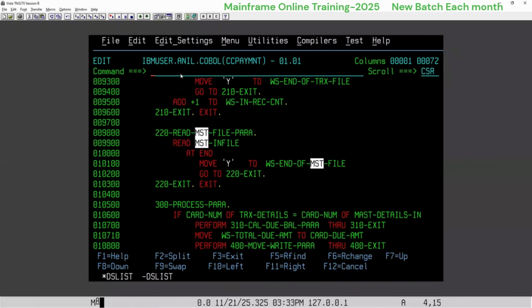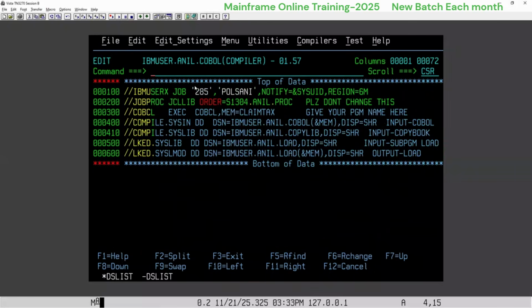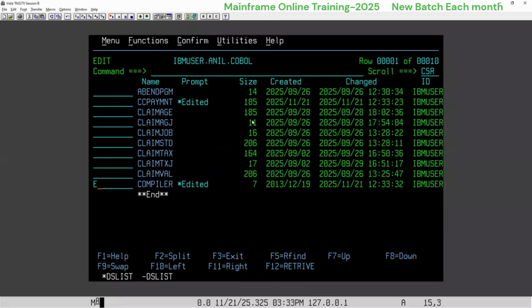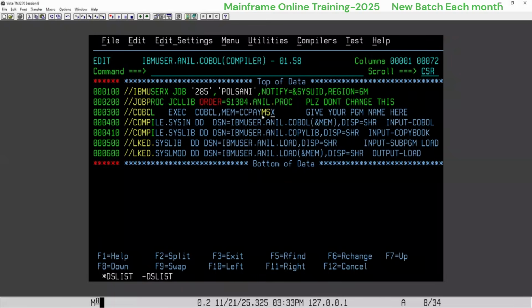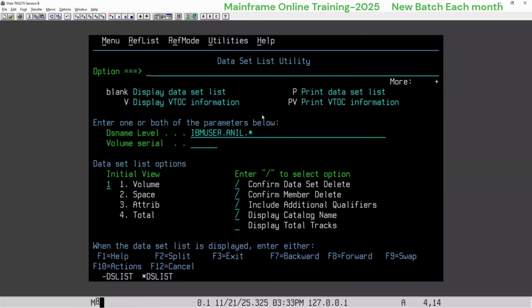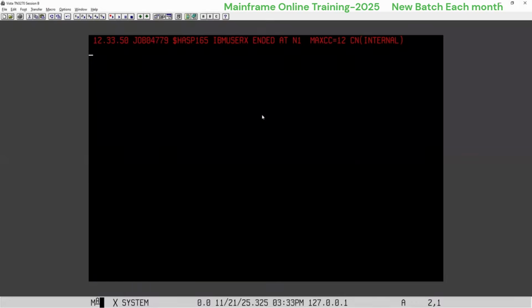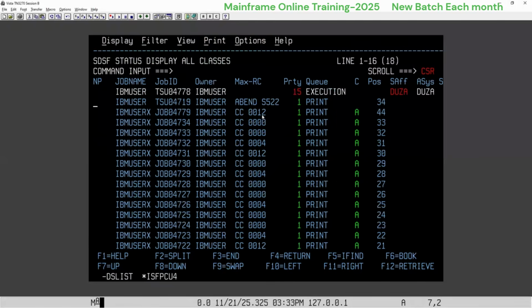Let's see if there are any mistakes in our compilation of the code. So this is my compiler. I have my card payment, credit card. What is the program name, guys? Payment only, right? Okay, so payment, payment, submit here. I'm going to go to the spool. I got MaxCC 12.